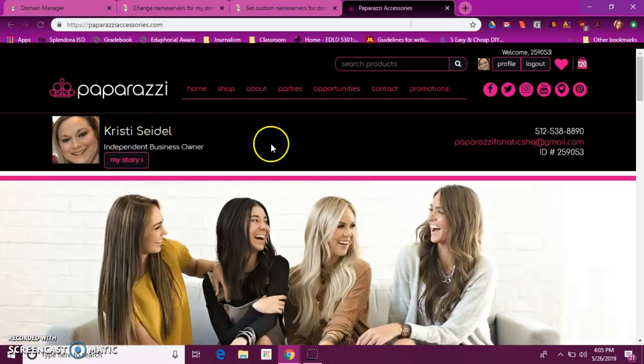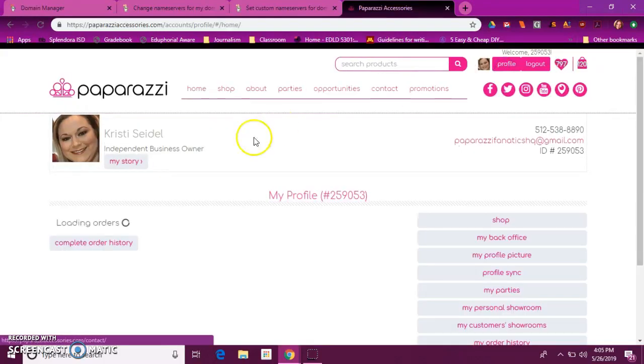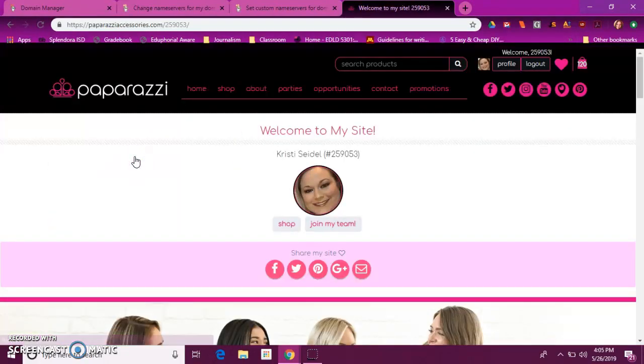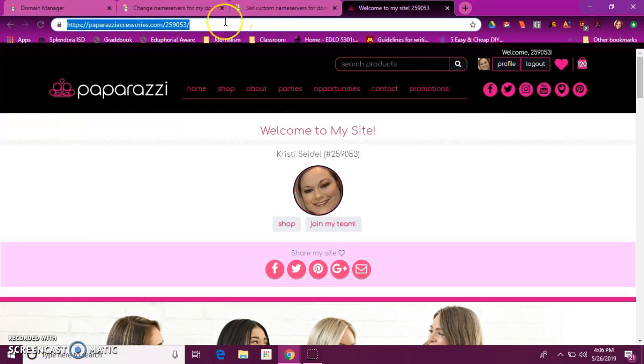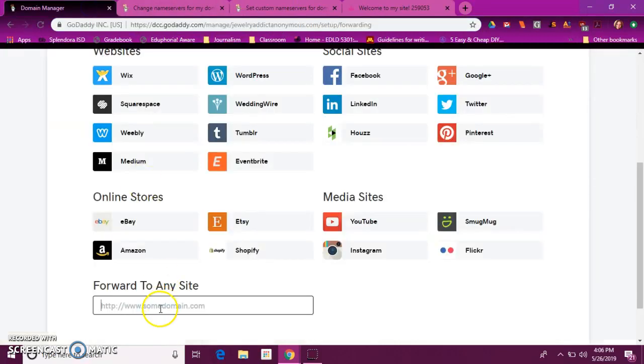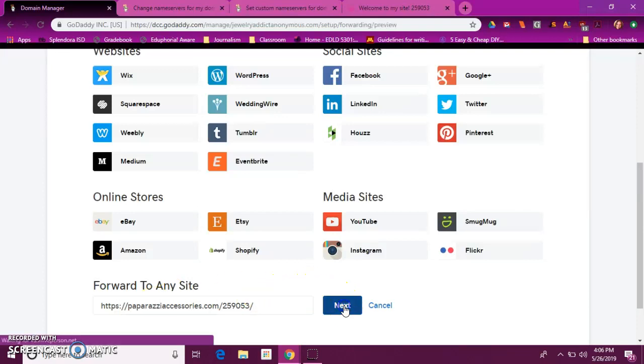So this is where you're going to go to your Paparazzi page. So here is my Paparazzi page. Let me see here. So here is mine. So I'm going to go up here and I'm going to copy my Paparazzi website page here. I'm going to go back over here to the forward to any site. I'm going to paste that there. I'm going to hit next.